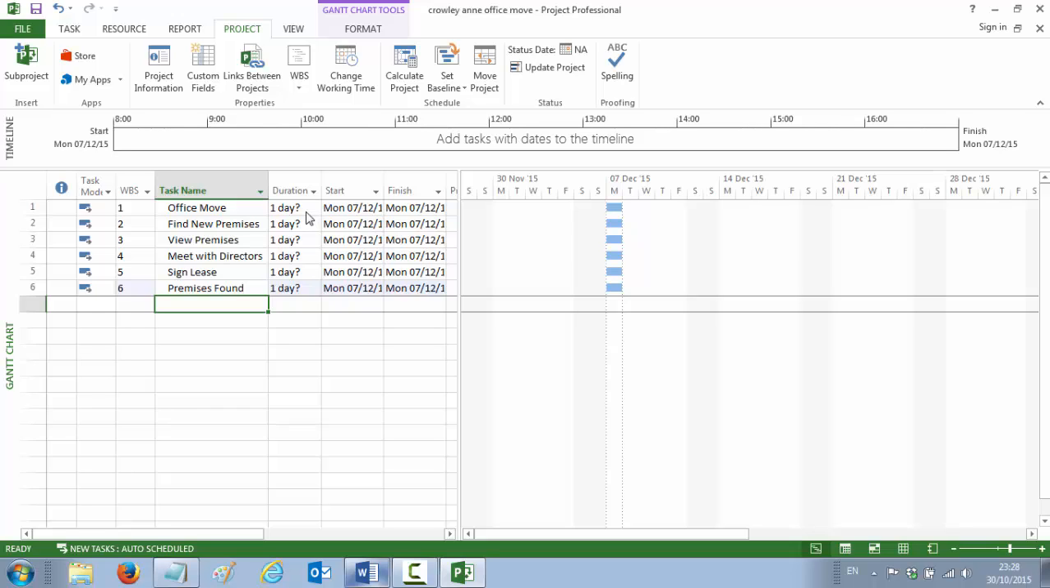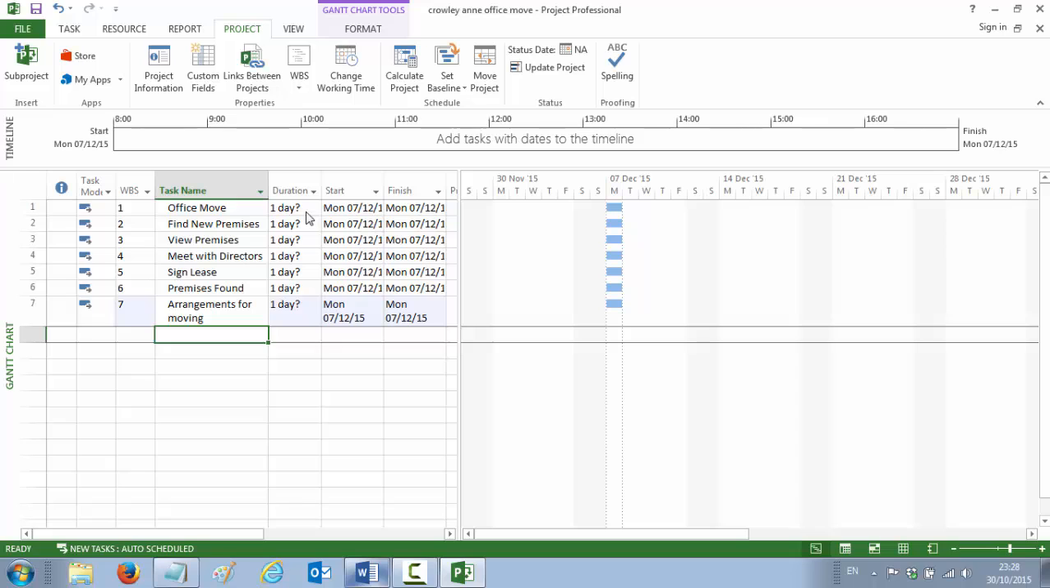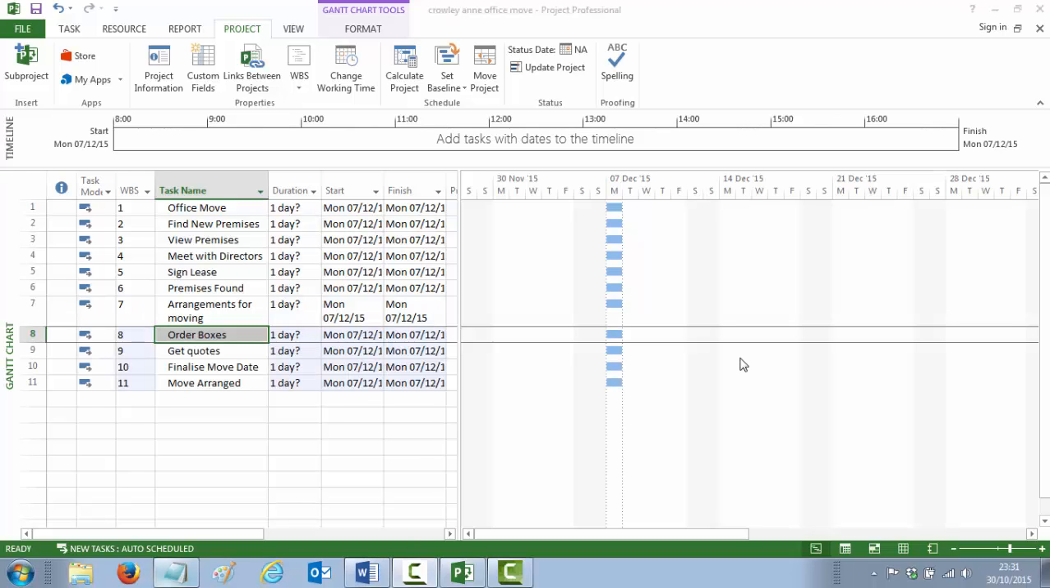We're not concerned yet with subtasks and putting things underneath. Other tasks we're going to just keep typing. So we go back up to the next branch of the tree, which is arrangements for moving, and we enter in those activities. So the first is the top activity, which is arrangements for moving, and we continue down that branch of the tree by entering the rest of the activities underneath the branch of the tree for arrangements for moving. So that's order boxes, get quotes, finalize move, move date, and move arranged. So that's that branch of the tree entered.